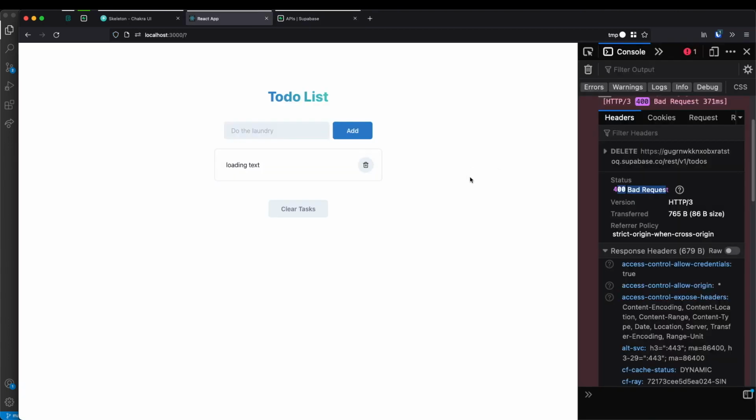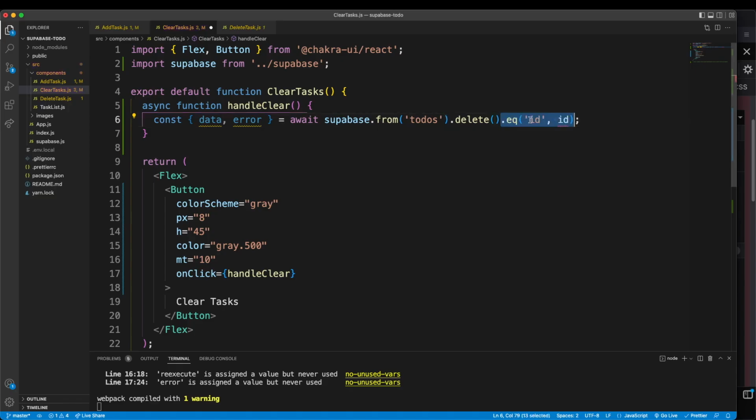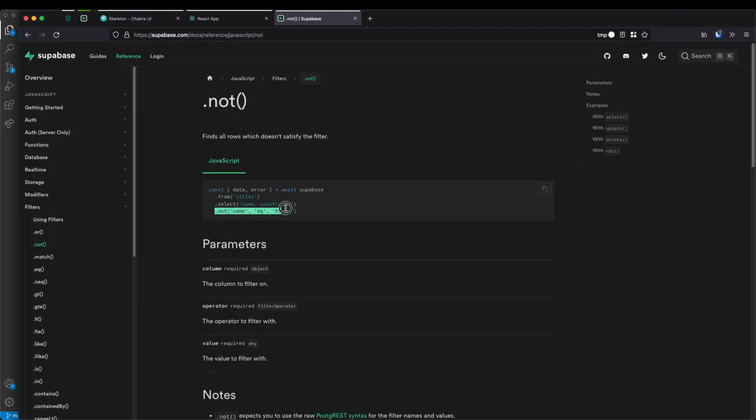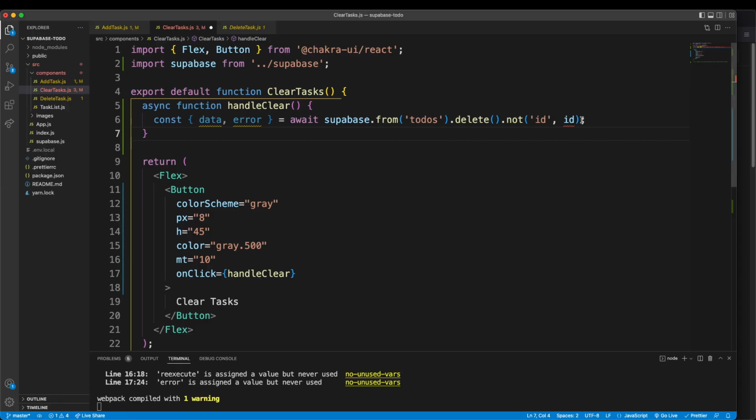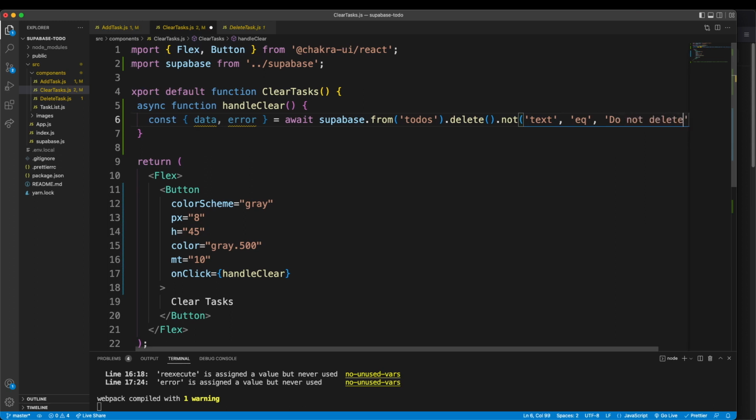So to bypass this, what we can do is add the filter back in. We can use equal, or maybe you can use something like not. If I go to the documentation for not, you can see it's basically like as long as the row's name is not equal to Paris, something like that. It's kind of just a cheat, a bypass way to get over this small safeguard here. I can just paste this not here. So as long as the text is not equal to something arbitrary, like do not delete me.